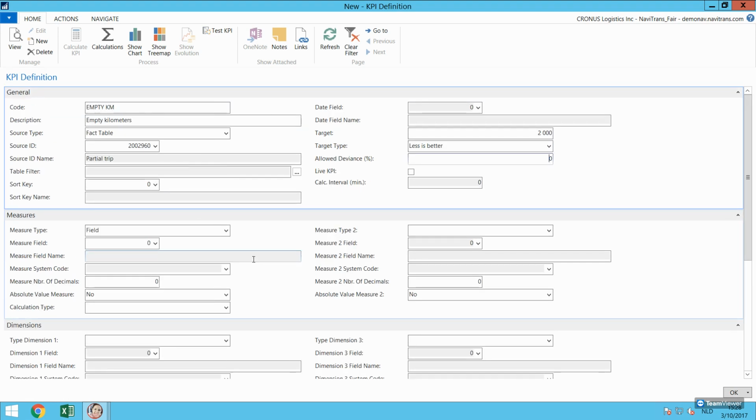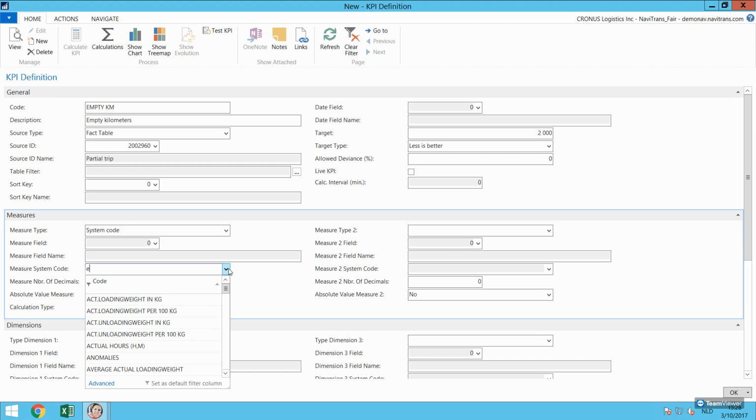Now measuring, what will I measure? I will measure the empty kilometers. So there's a system code for that, and the system code is empty kilometers. Like this.